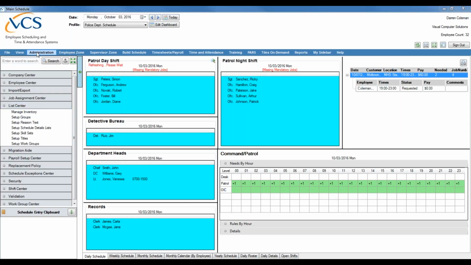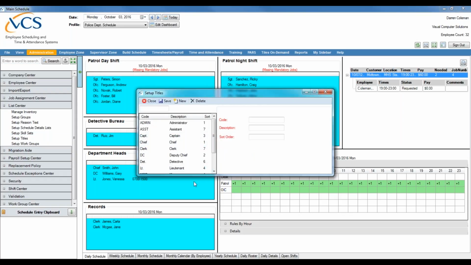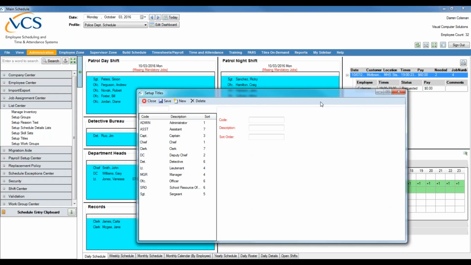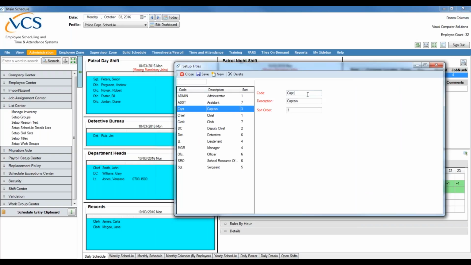So, once again, in the List Center under the Admin menu, we're going to go to Set Up Titles next. Let me make this a little bit bigger so you guys can see. So in this window here, once again, it might be blank for you if it's the first time you're using this. To our left is just a list of all the titles I currently have in my system. It's pretty self-explanatory. We're just putting in our ranks here. We're going to put in a code, which, once again, is up to 5 characters. And the code is what actually appears on the daily schedule.